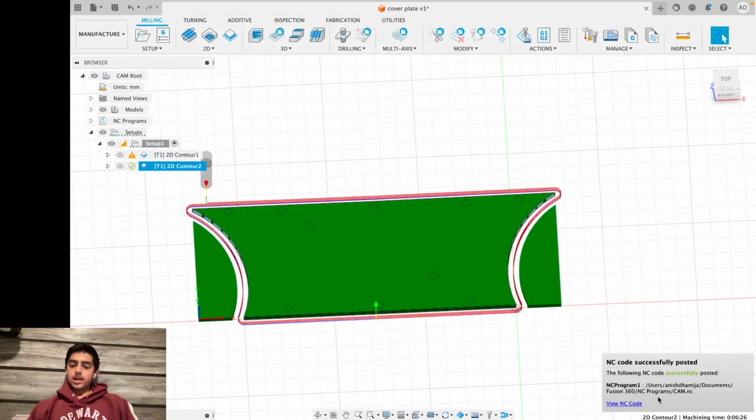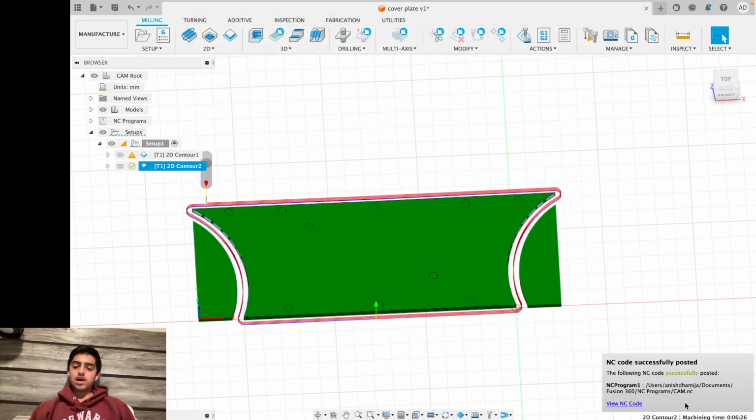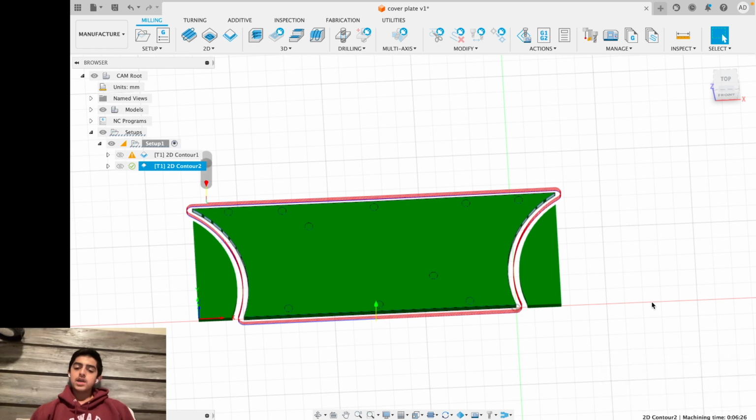So now I can see that it has been converted into an NC file, and this is the location it has saved in. And now I can upload this NC file into my Candle software, and I can run the CNC, and it should work just fine. And sometimes you have to do a couple iterations, but it works out pretty well.